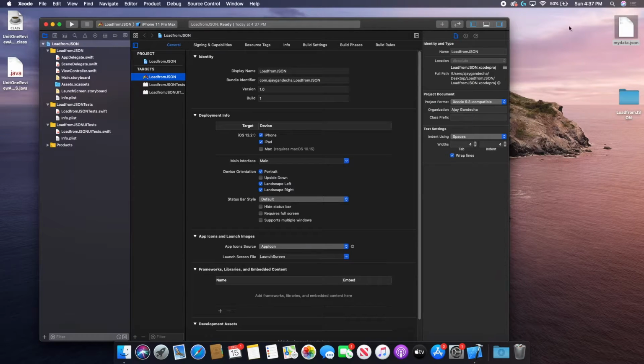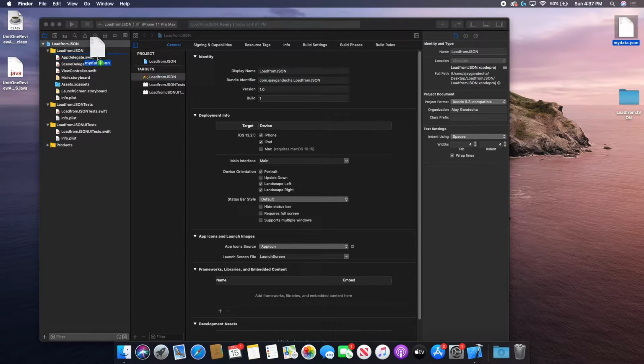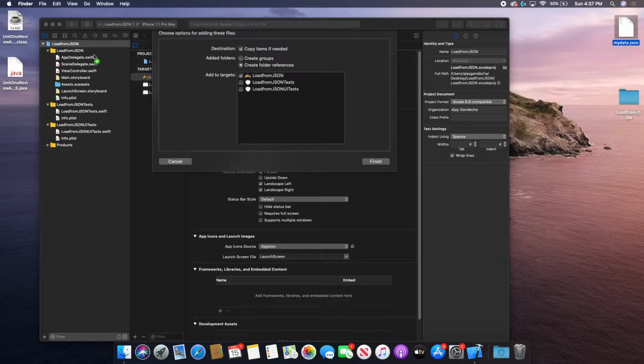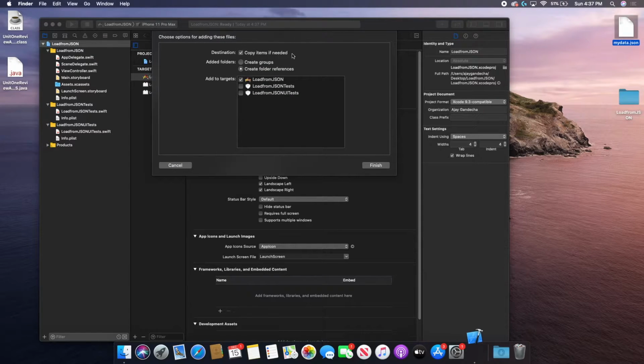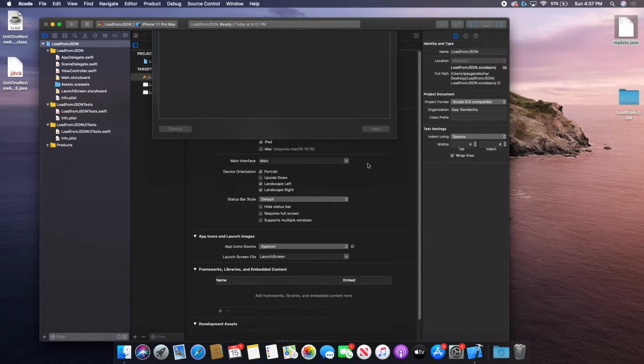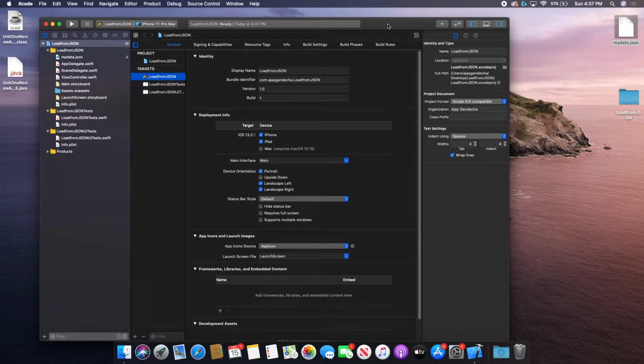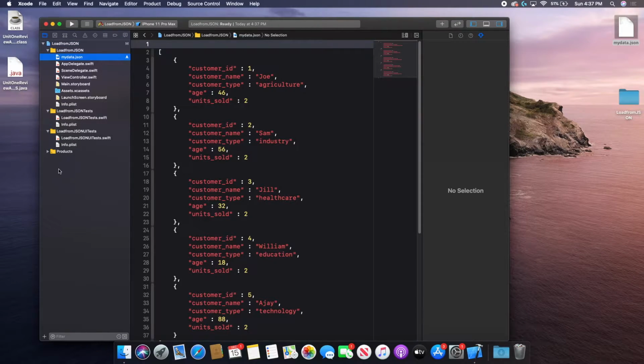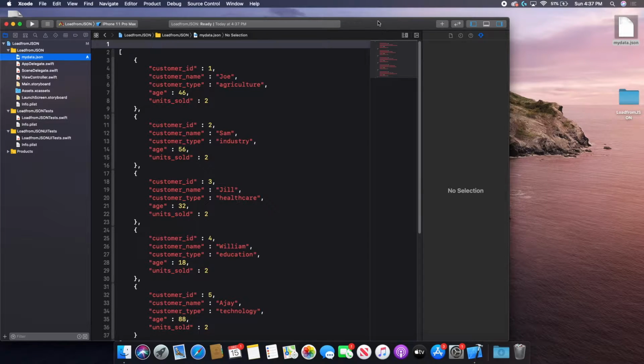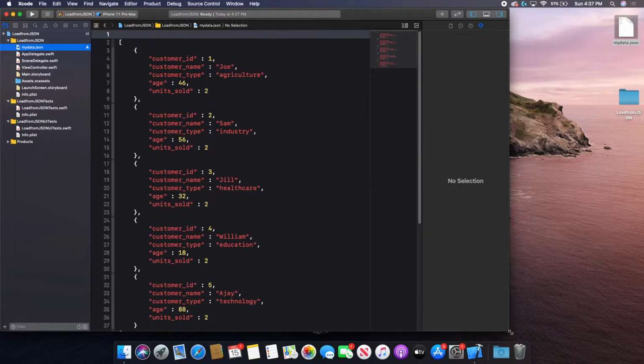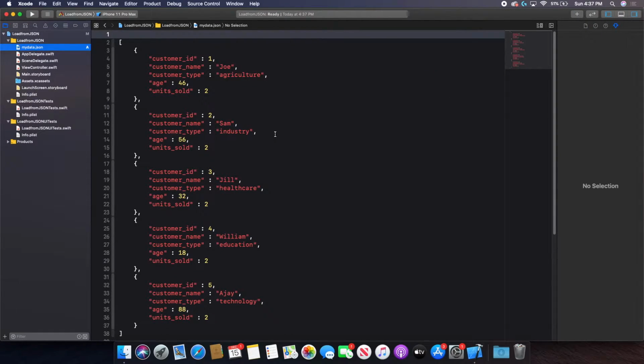So I'm simply going to click and drag from the JSON file into the project. I'm going to just drag it into the project directory here. And I want to make sure that copy items if needed is checked, as well as the target of the main app, which should be the first line, should be checked. So I'm just going to click finish. And after that, you can see that the JSON file has been added to my project. And that is the first step to actually take the data and use it inside of an app.